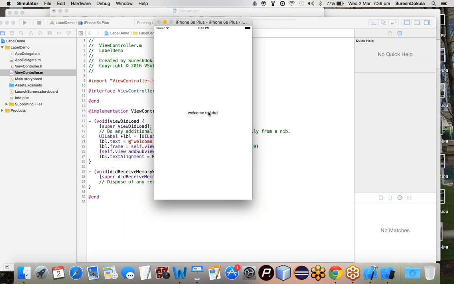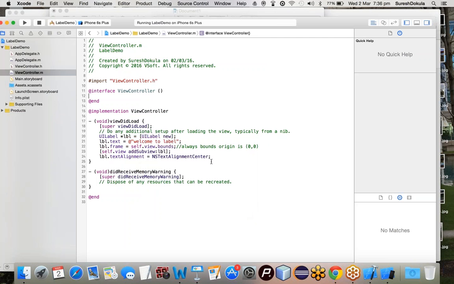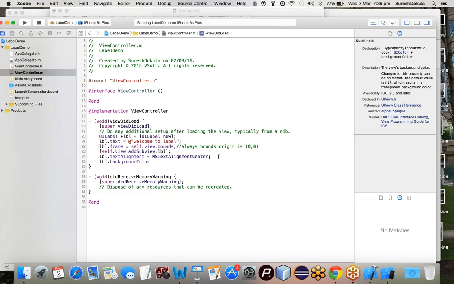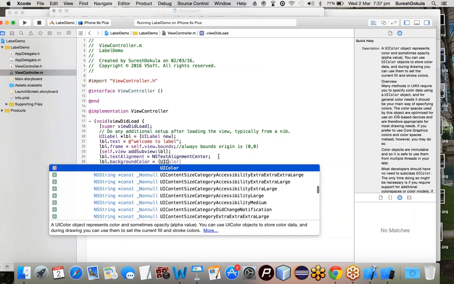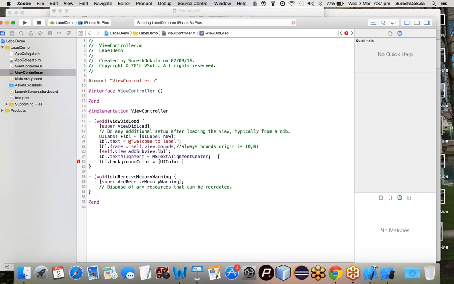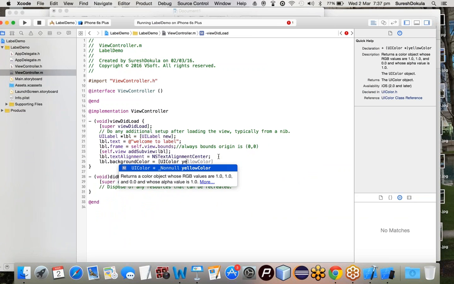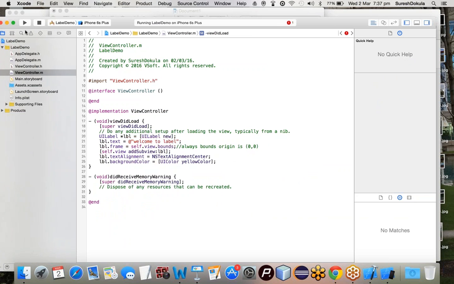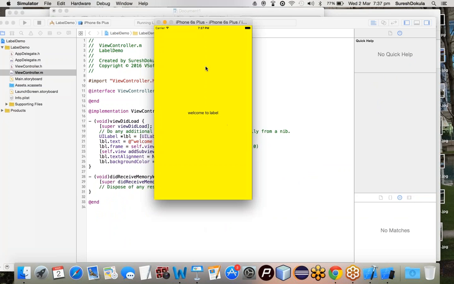What's the area the label occupies, or the frame which the label occupies? It is filled with a different color. I'm filling the label's background color just by passing a color object. Since the text is black, we'll give the background yellow. Yellow with black. Text color is black by default, and I applied a yellow background color.